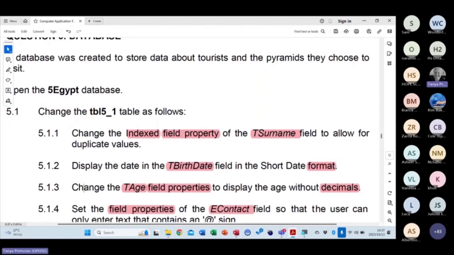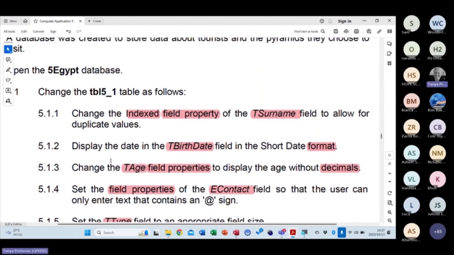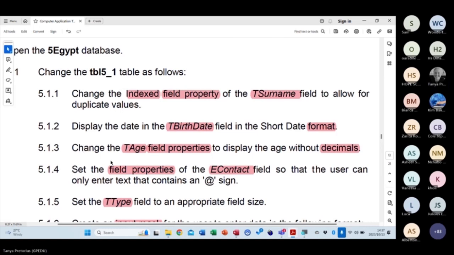Right, so 0 decimal places, so without decimal places. Okay, 514. Set the field property of the e-contact field, so we're referring to the e-contact field, so that the user can only enter text that contains an @ sign. Right, so in this case, they are not specifying which field property, so we need to go and figure out which field property would allow us to enter text with the @ sign.